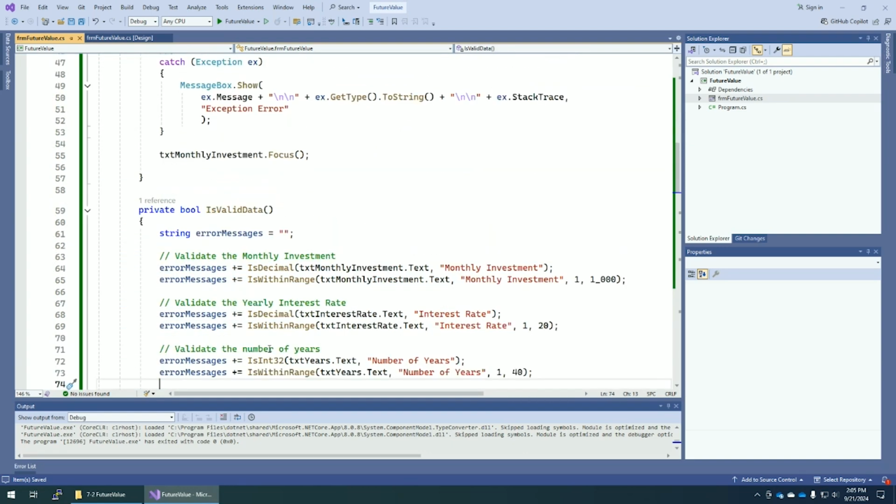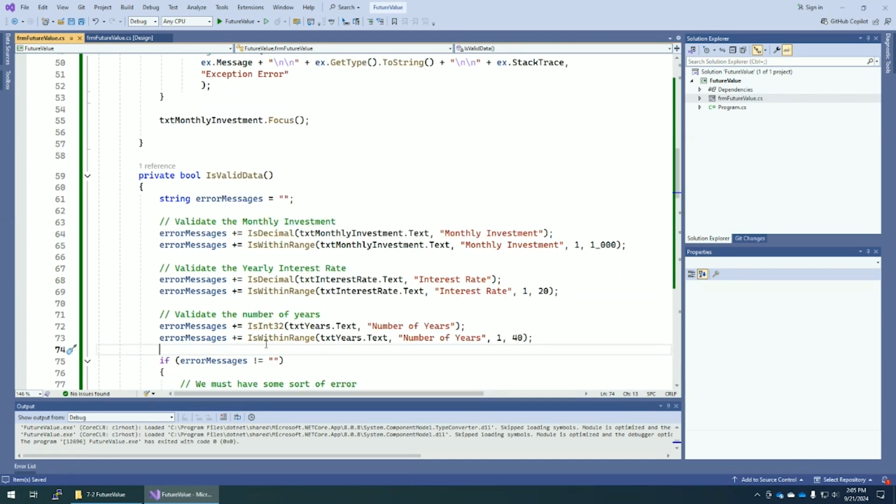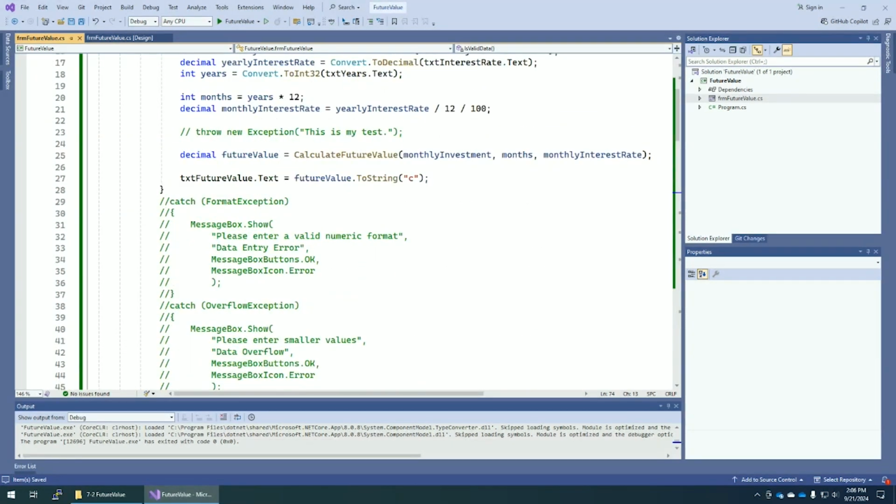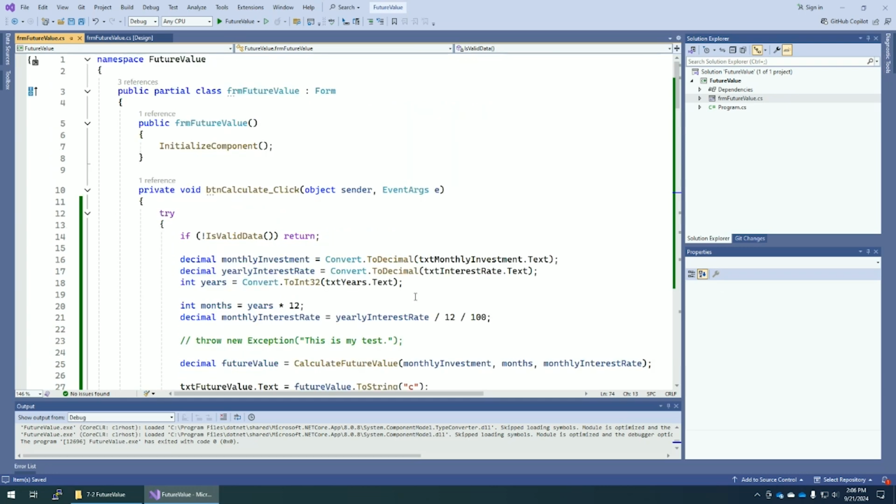And with data validation, it's you as the programmer who has a lot more control over the error messages and everything. Exception handling, use that to catch anything else. But there should be no errors because we're validating everything. Okay, so that is the end. There's some testing and save it and submit it, but that is the end of 7.2, Enhance the Future Value app.